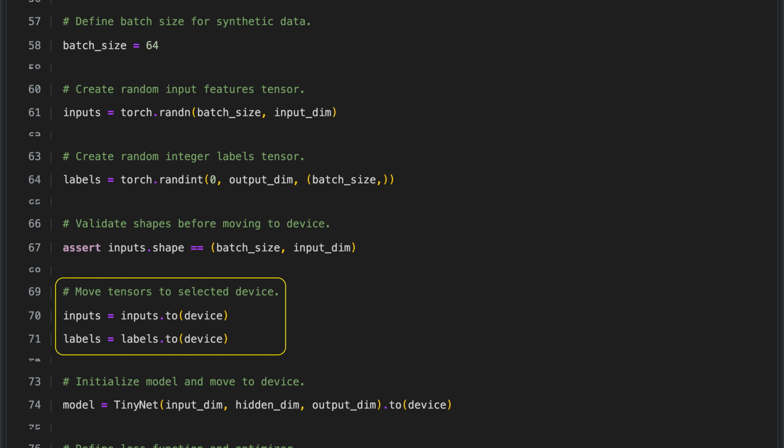This keeps all related computations on the same device, which improves performance. It also prevents errors that can occur when tensors are split across different devices.